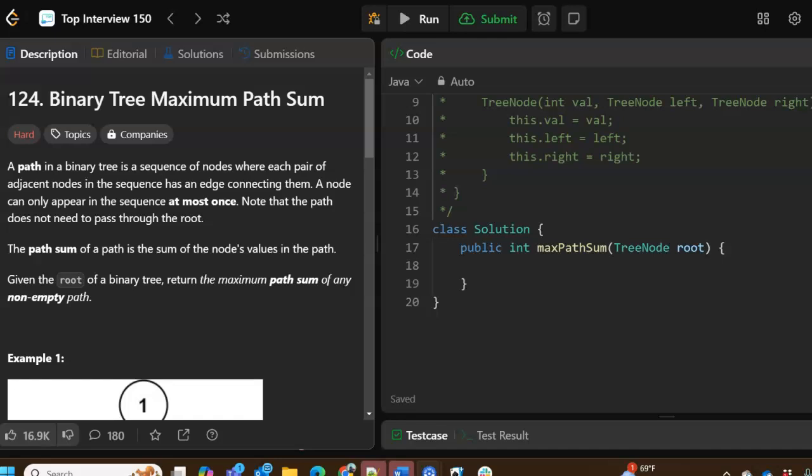The challenge is: a path in a binary tree is a sequence of nodes where each pair of adjacent nodes in the sequence has an edge connecting them. A node can only appear in the sequence at most once. Note that the path does not need to pass through the root. Okay, so that makes it harder. The path sum of a path is the sum of the node's values in the path. Given the root of a binary tree, return the maximum path sum of any non-empty path.